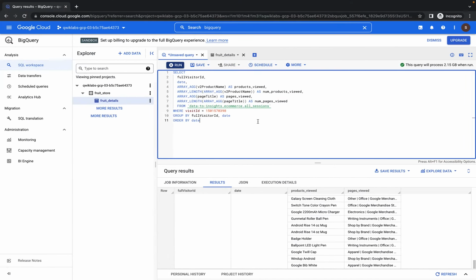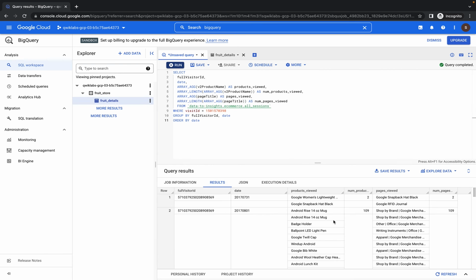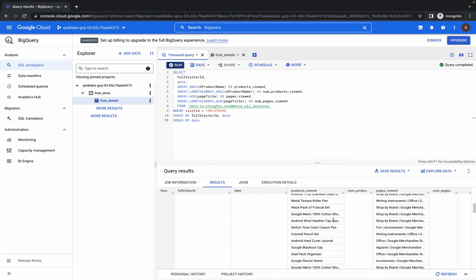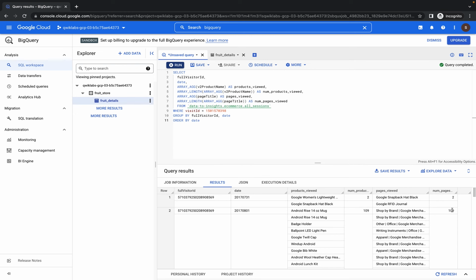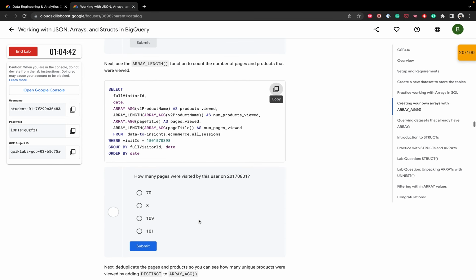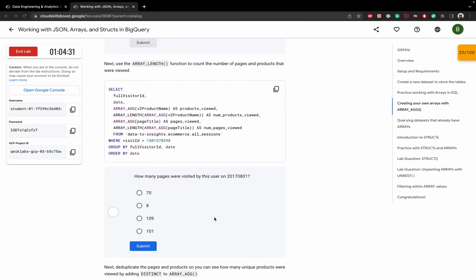Let's check this query. Results: number of pages 100, 111, 109, 2. So how many pages were visited by this user on 2017-08-01? Let's check. Yeah, 109.